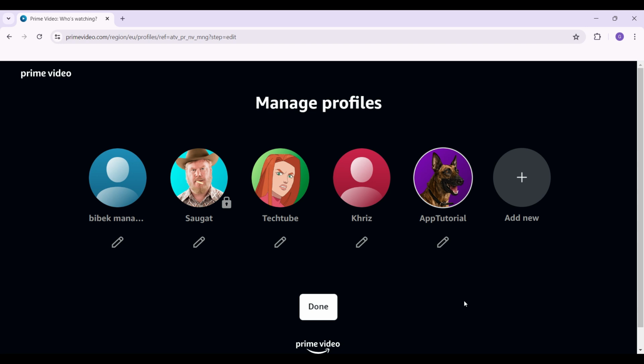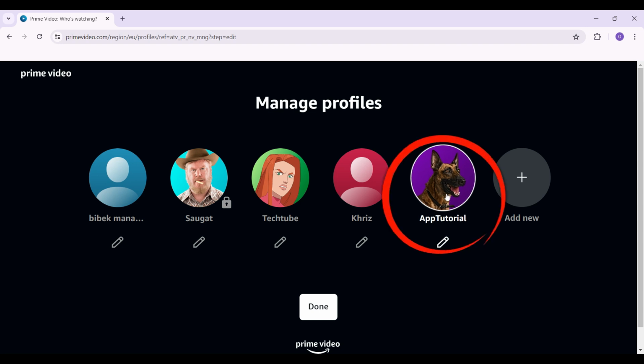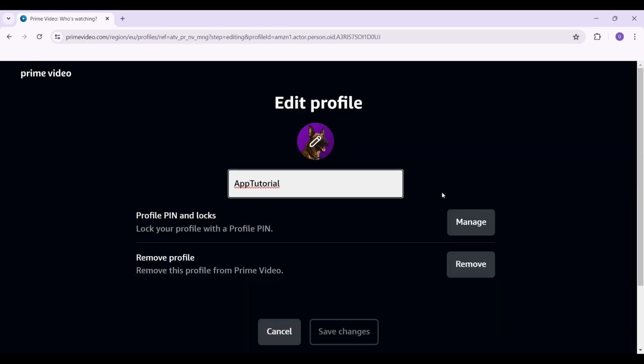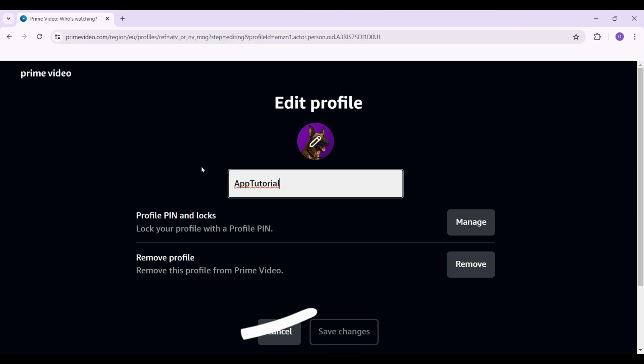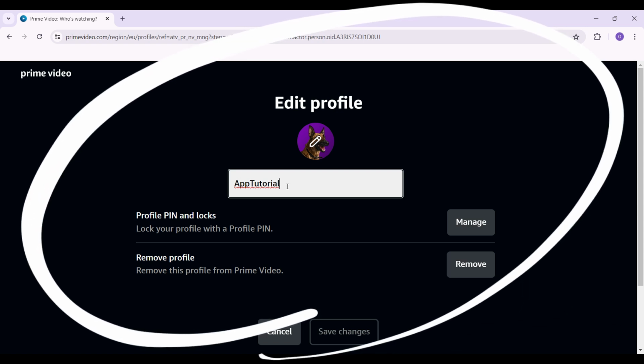Once you click on it, select the profile whose name you want to change. Right now I want to change the name of this profile, so I'm just gonna click on it. Then this edit profile section will open up. Do note that you can change your profile image, add or remove profile locks, or simply delete your profile from right here. But right now, we're only gonna focus on how to change our profile name.